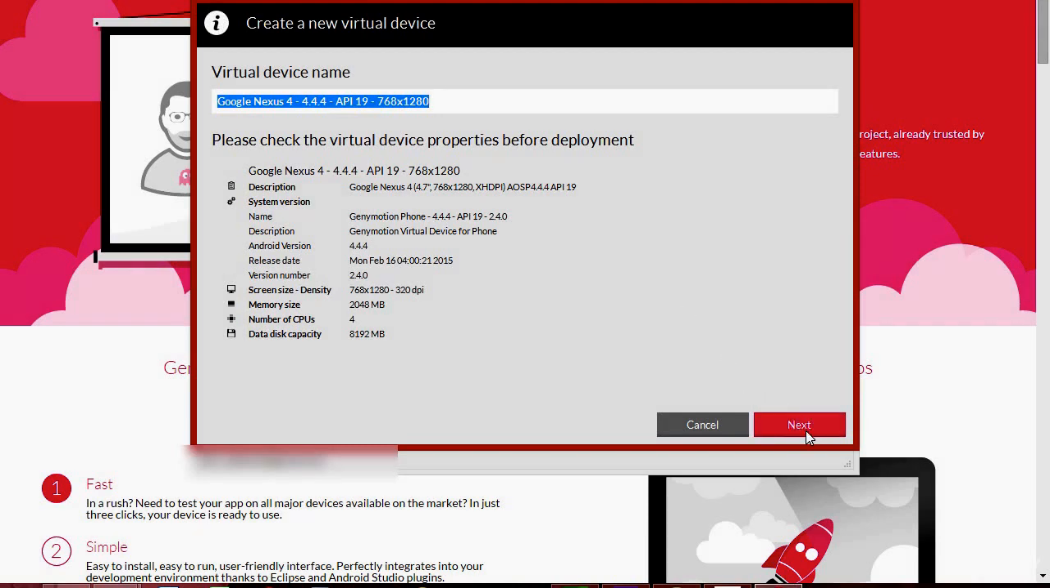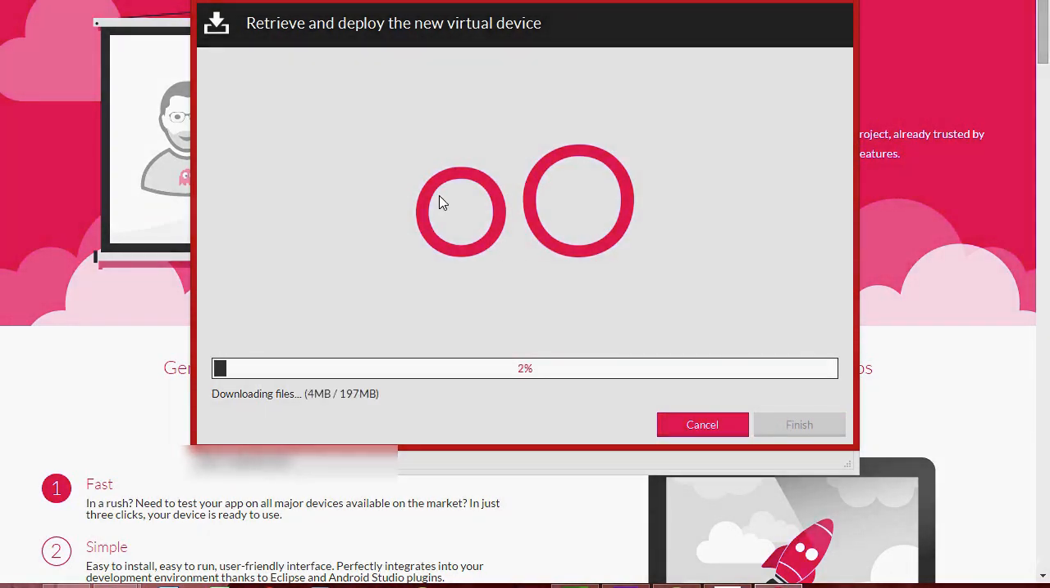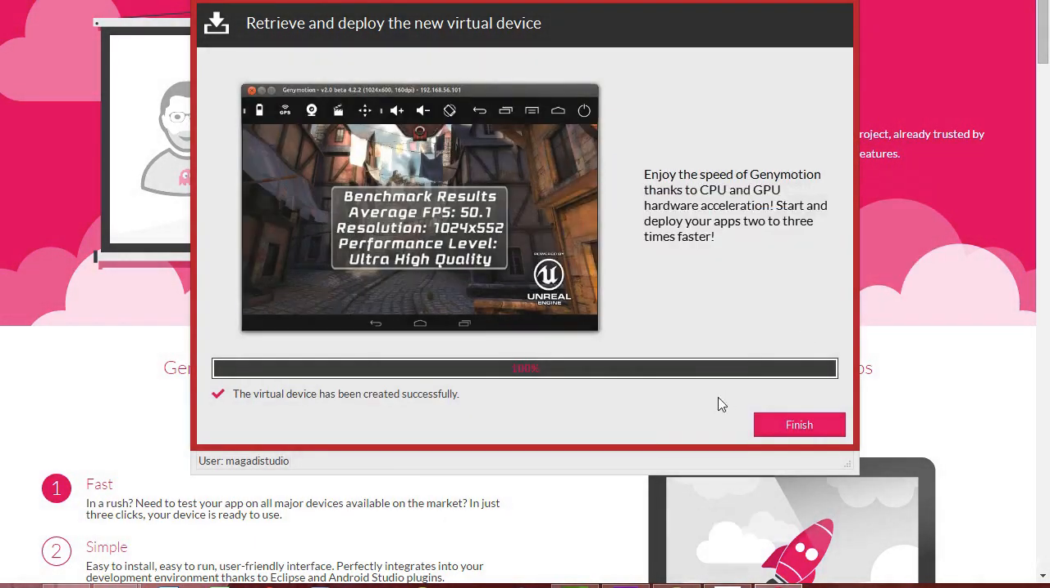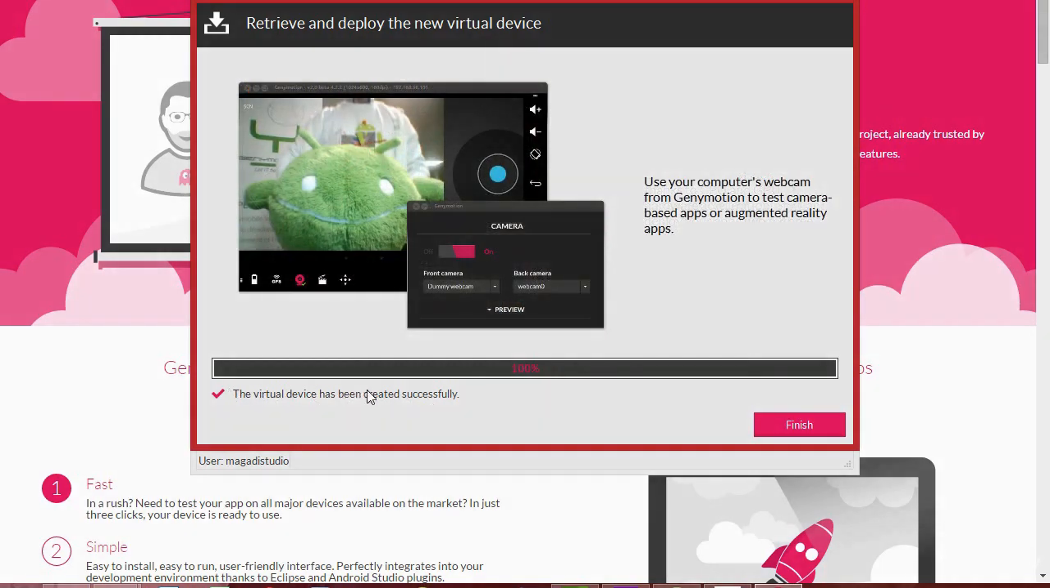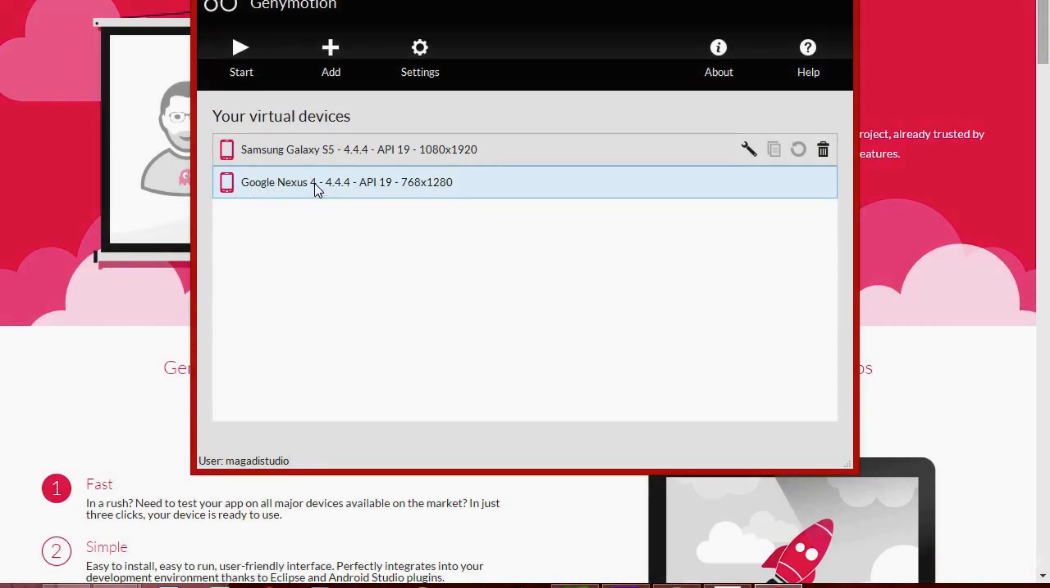You can go ahead and read the resolution and all of this description name and so forth. And say next. It's downloading all the files. It may take a little bit of time. Alright, so as you can see, the virtual device has been created successfully. So say finish, and you can see there's this second one that was just created.